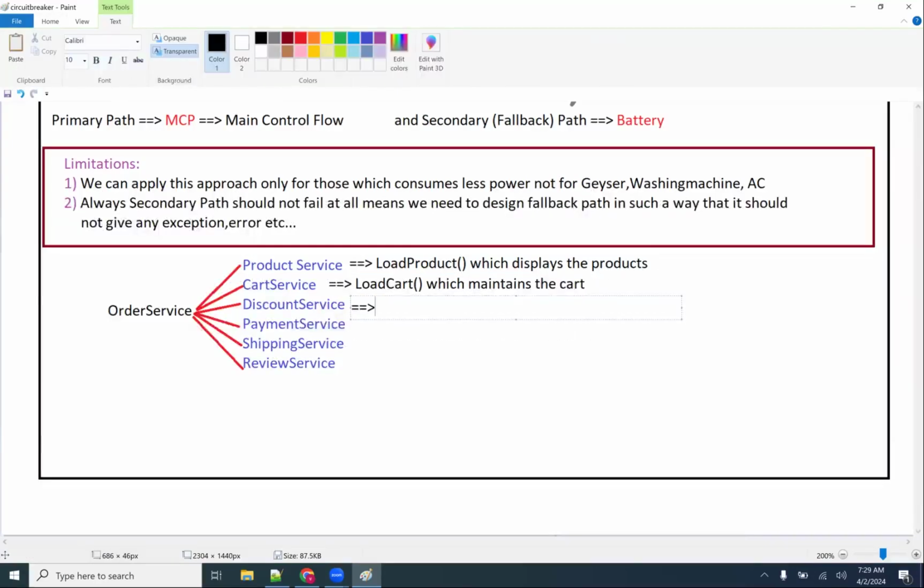Discount service. Calculate, what can I say here? Calculate discount. There's a method that determines the final price. Determine final price. Yes or no?